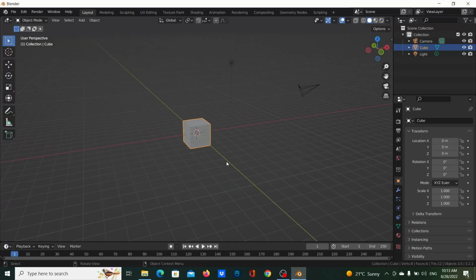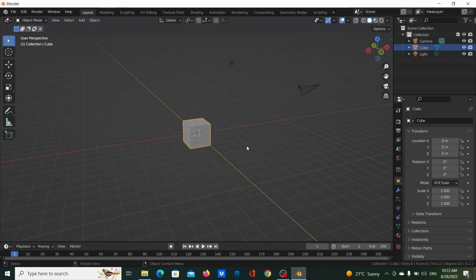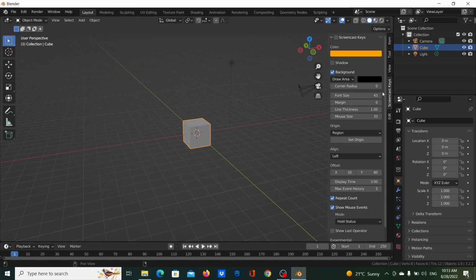Welcome to another tutorial. Today we're going to be making a logo and a text effect, and it's going to look something like this. So yeah, let's get into it. First thing, let's add the screencast key so you can see what's going on.